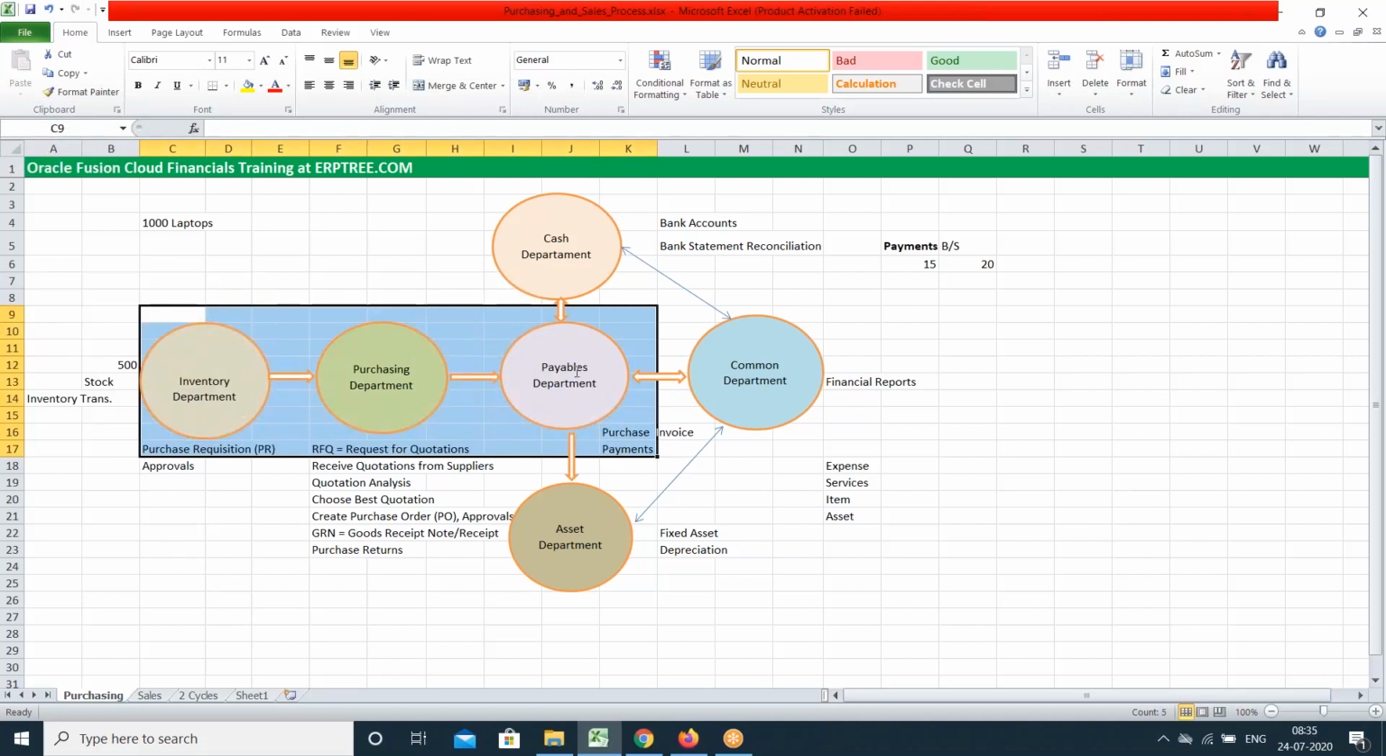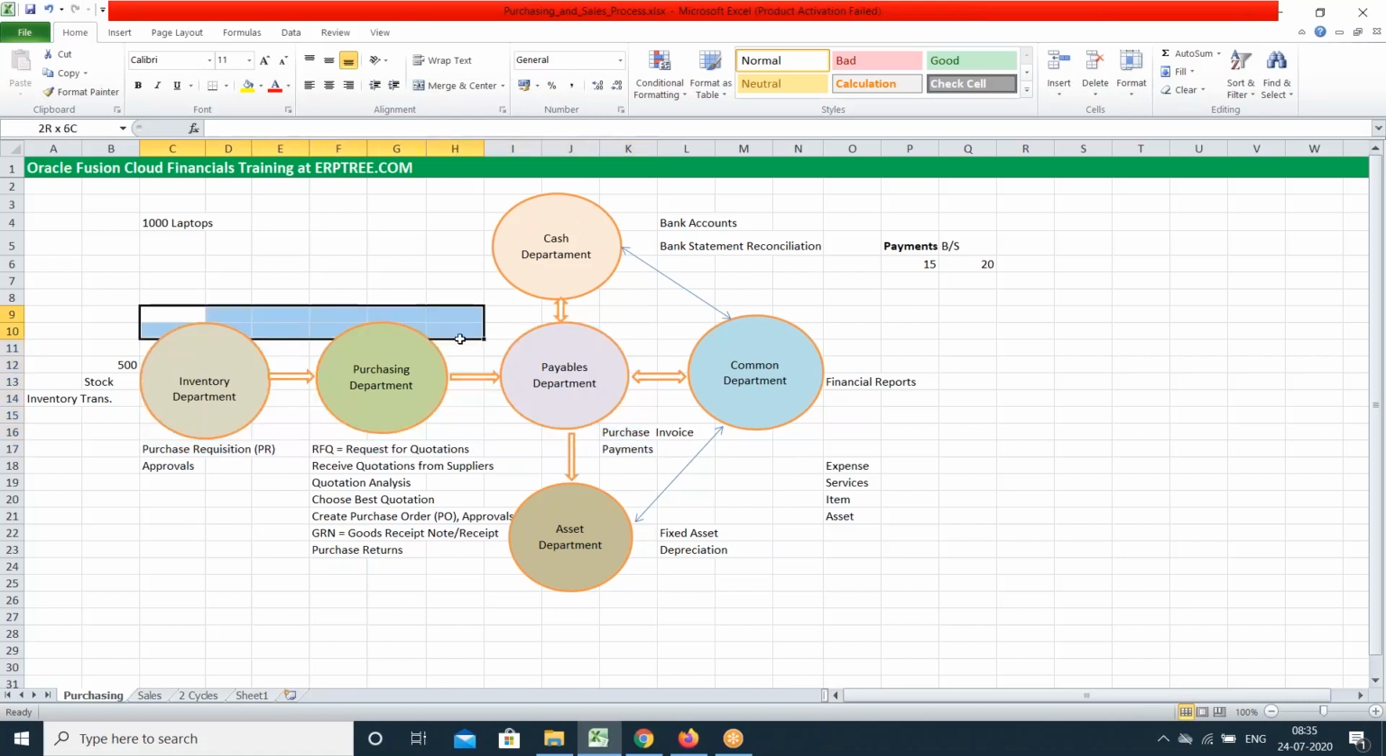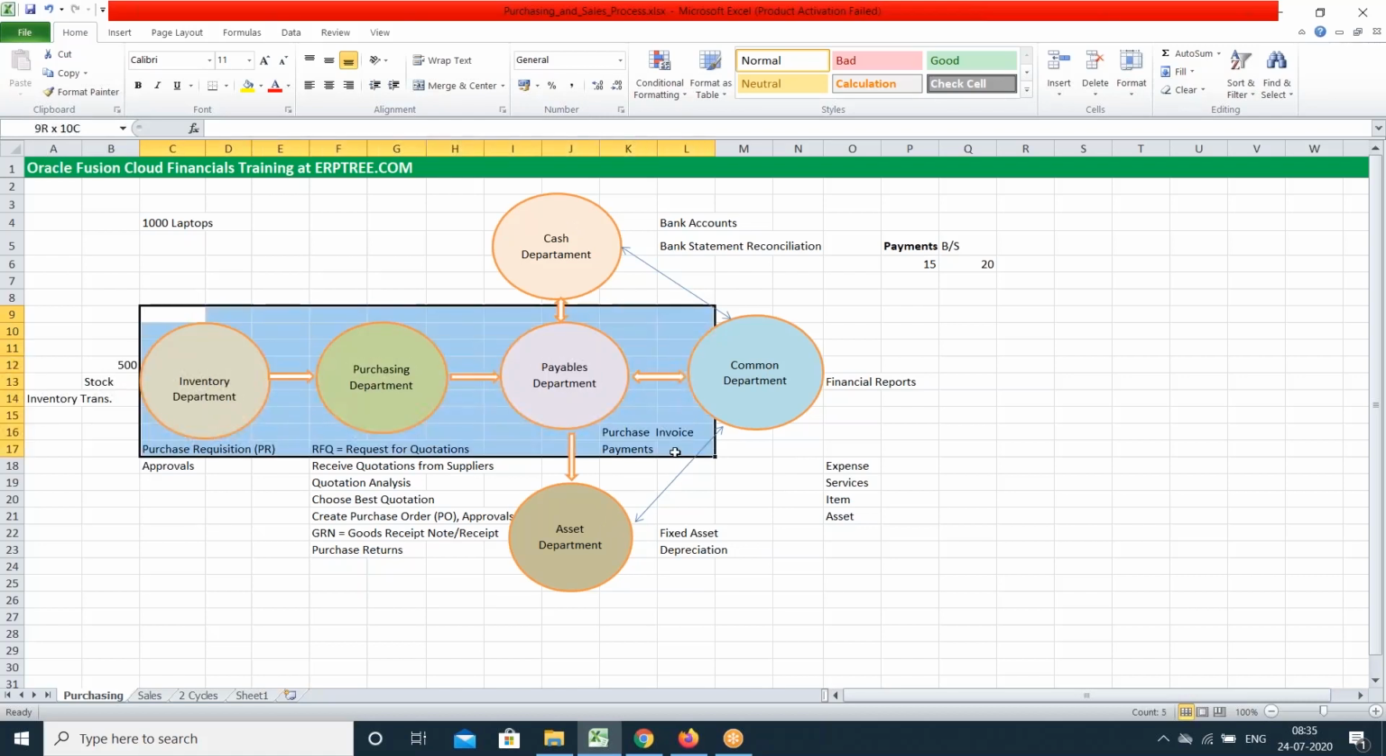So payables is sharing the information with the asset department and cash department, and all the departments with a common department. Those are not actual business activities. So these activities only fall under the primary procurement process. Right from requisition till we make the payment, this process can be handled.